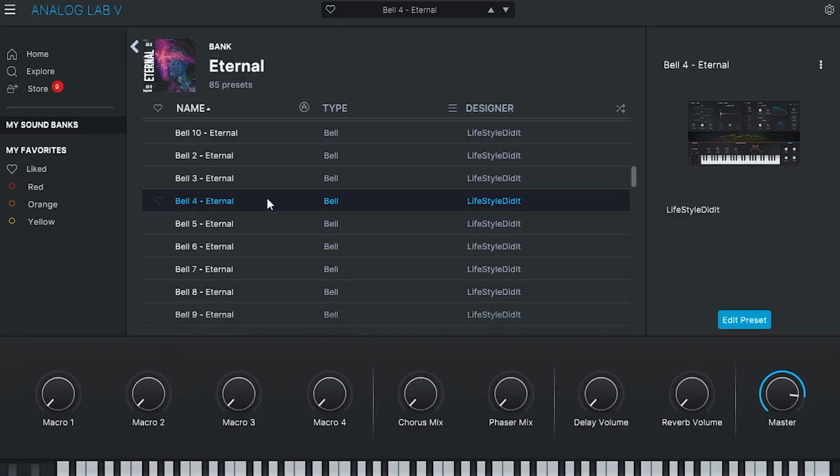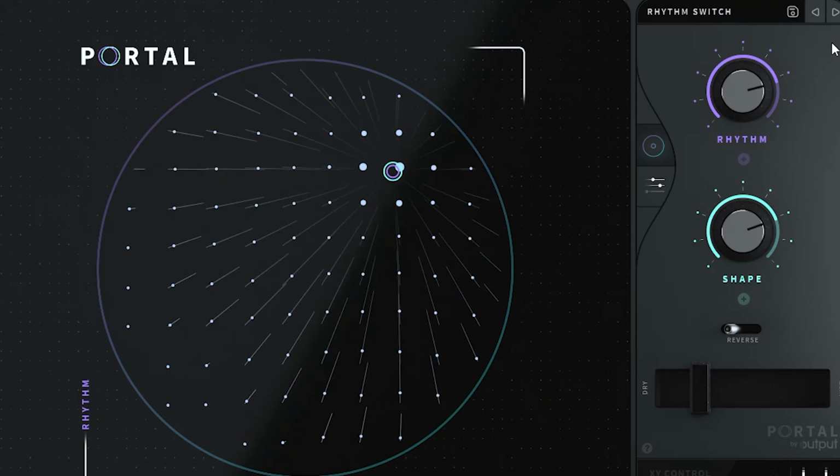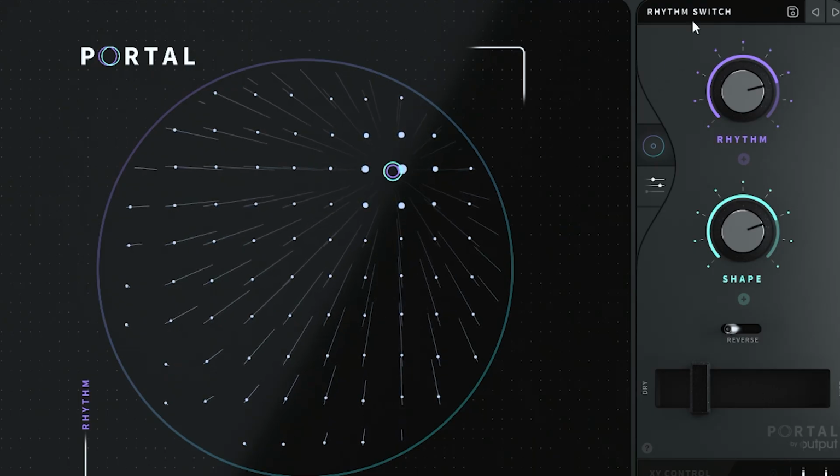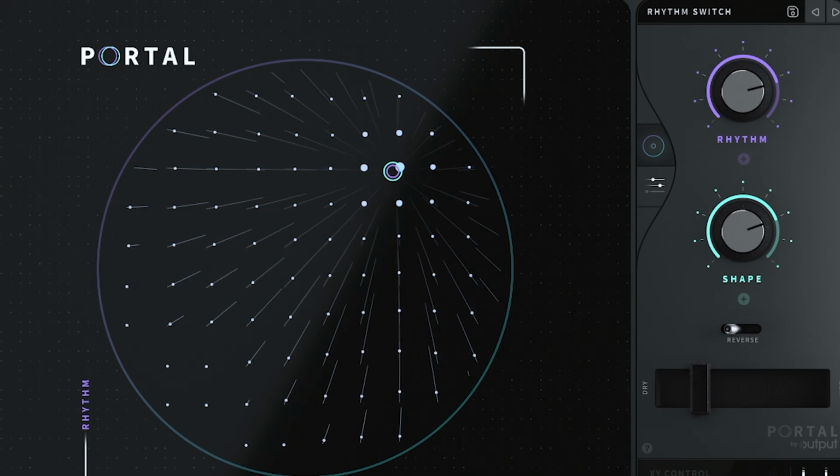Then run it through Portal, a bunch of reverb and stuff, and see if I can come up with something cool for this. I layered the piano with Bell 4 right here from my Eternal Analog Lab Bank. And then I added in this effects processing. I have Portal right here. This is the preset, it's down at like 20 something percent.